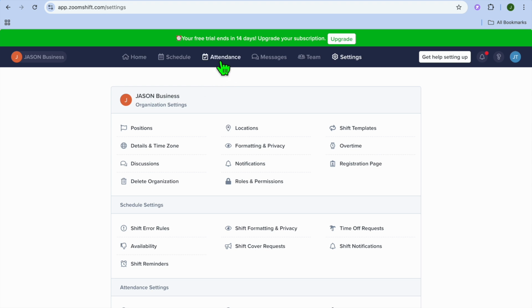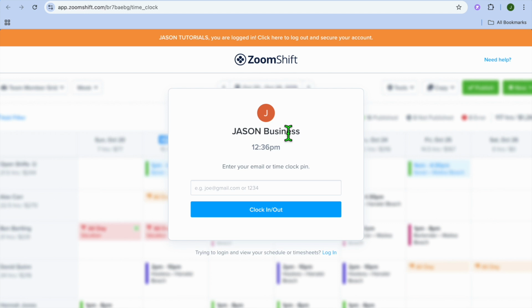Once they have downloaded the platform also, they'll tap on attendance, then they are going to tap on kiosk time clock, and they'll tap on clock in. So they'll enter their email address, then they'll tap on clock in, and they'll be able to start working.